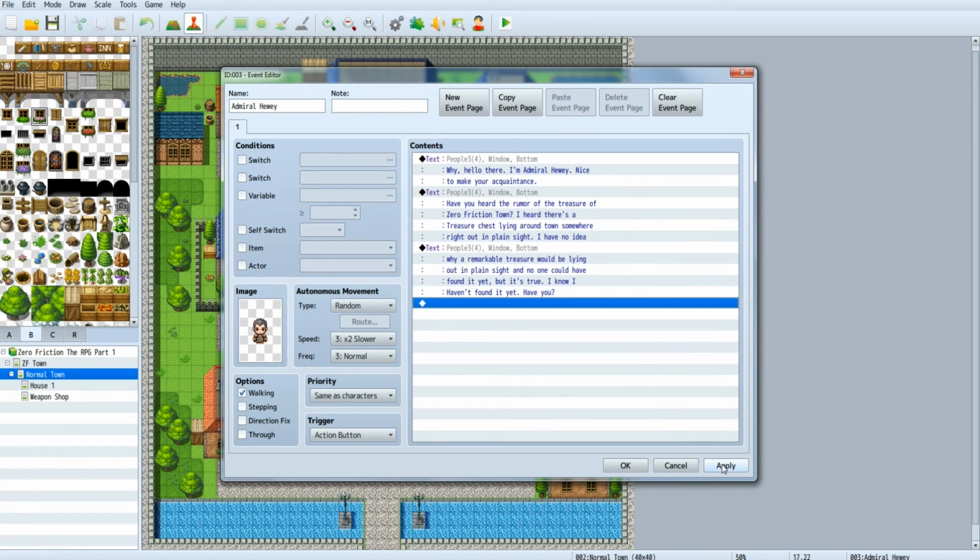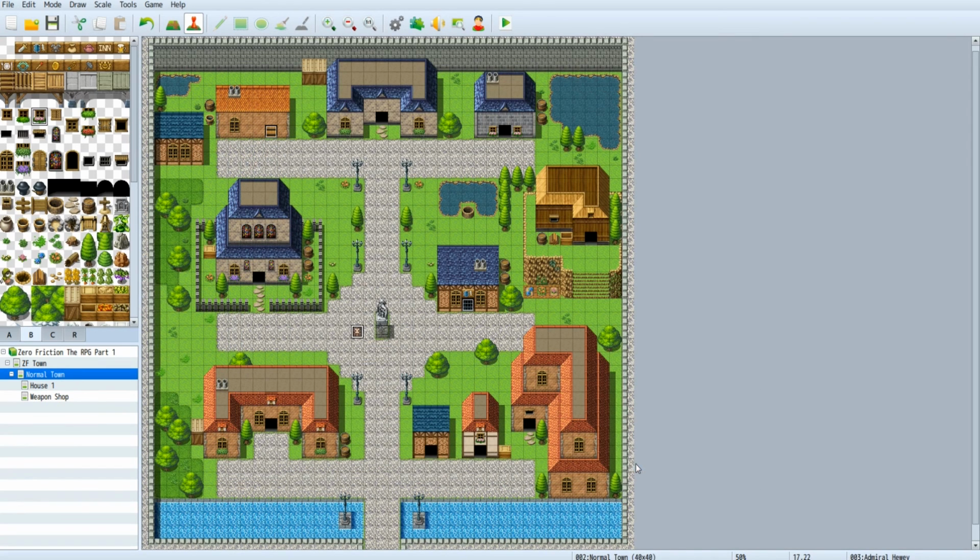We'll go ahead and end here pretty quick, though, with this episode. So we should have a fully functional, well, for all we need right now, a fully functional shop owner, and an Admiral Yui here, telling us about a treasure somewhere in town. So in the next episode, we'll just continue on.